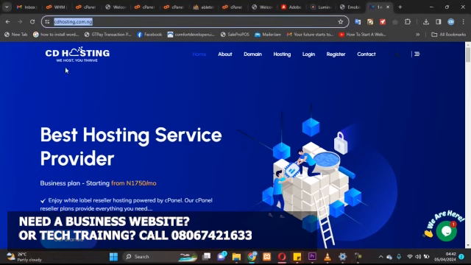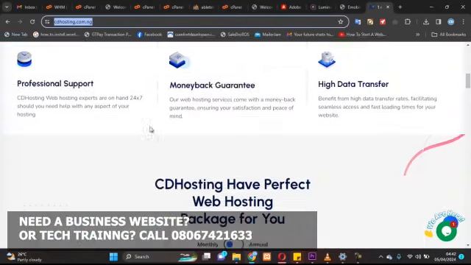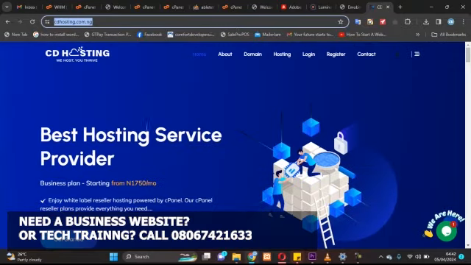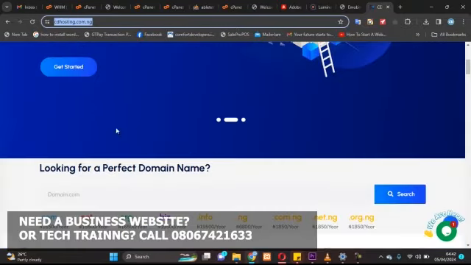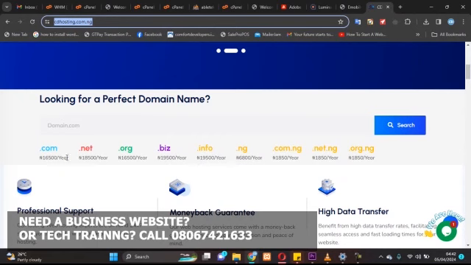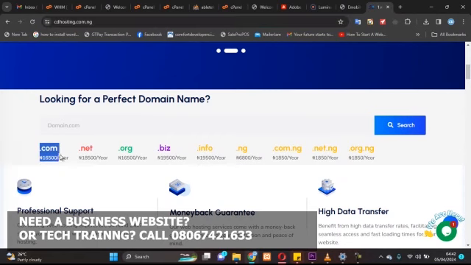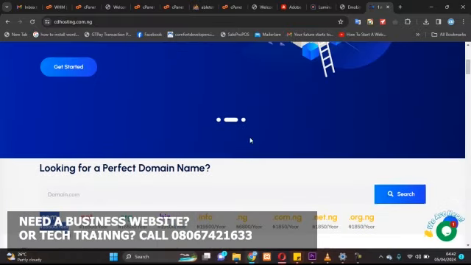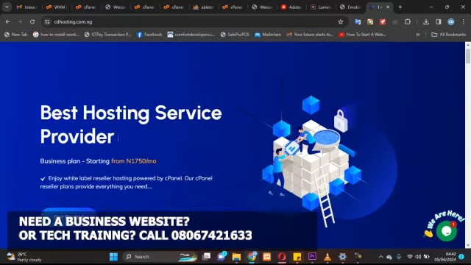There are two major things you want to get, which are the domain and the hosting. When you navigate to, I'll be using CD hosting. There are a couple of hosting companies around as well, but I really find this to be one of the cheapest that's around. You can purchase the domain here if you're looking for a .com or .ng domain. I'll also be making some comparison with some servers, and you can see as well.